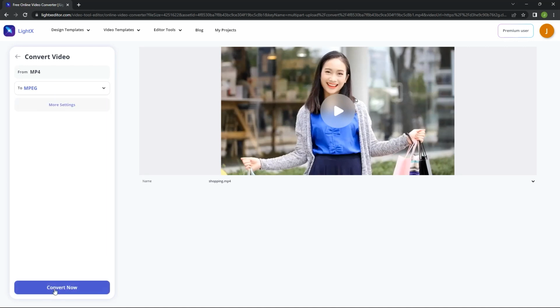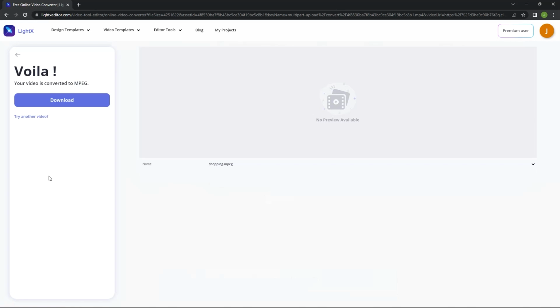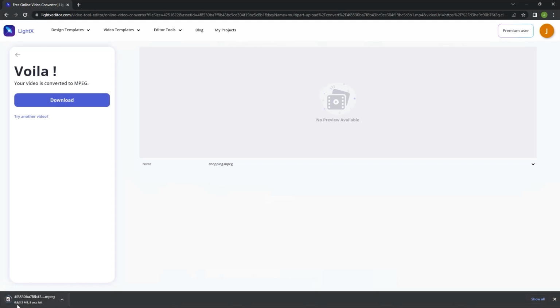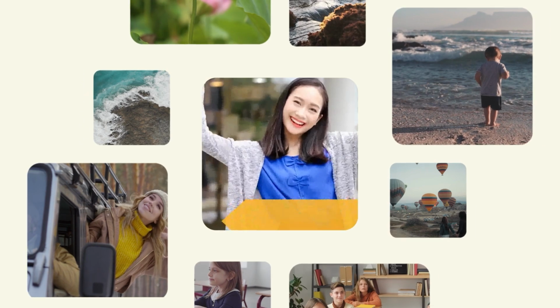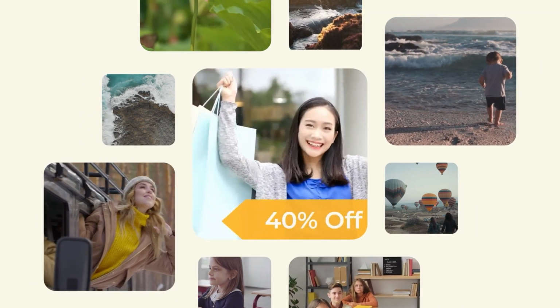Click convert now and done. Isn't that too quick? The video has been converted to MPEG format. Now you can easily download the video and it will be saved to your device. And that's how you can convert any video to the desired format.